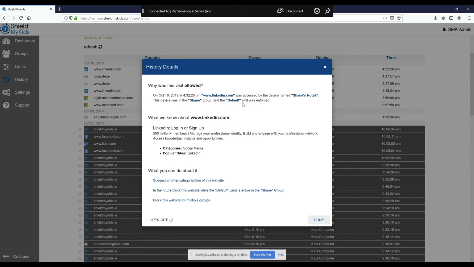This provides you with sufficient information to then go ahead and make a change to your web filtering or parental control policy. It also gives you information about that specific site. So, LinkedIn.com falls under the category of social media, and we also provide you with the option of recategorizing the website if necessary or applicable, or to choose, for example, to block this website while a specific or the default limit is active for that specific group. We can also block this website for multiple groups.